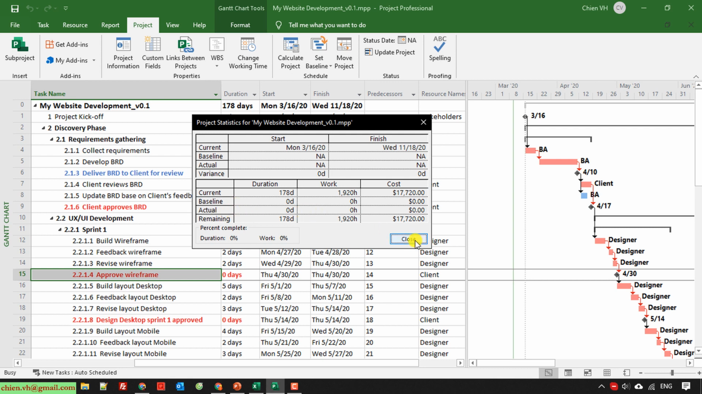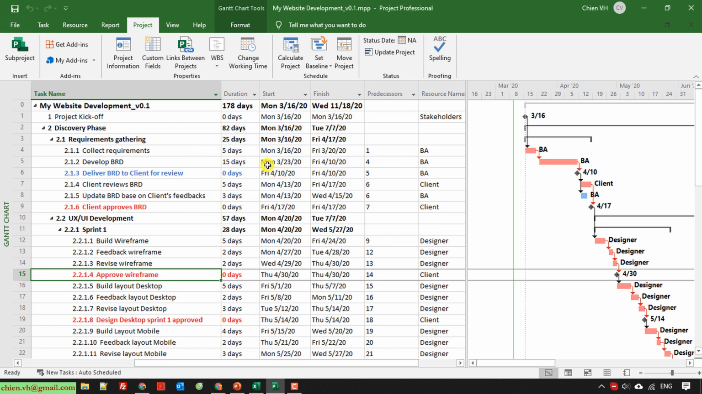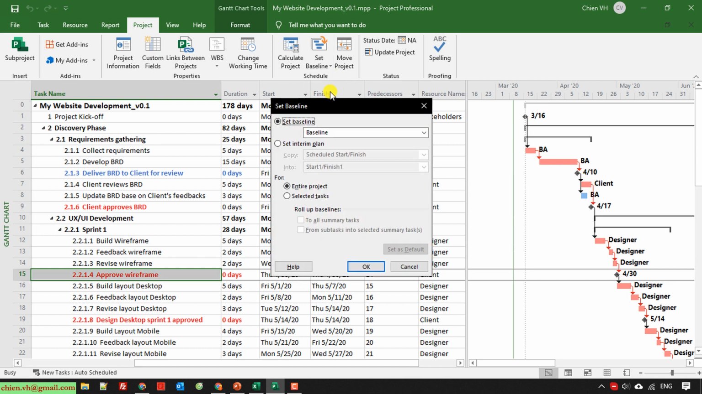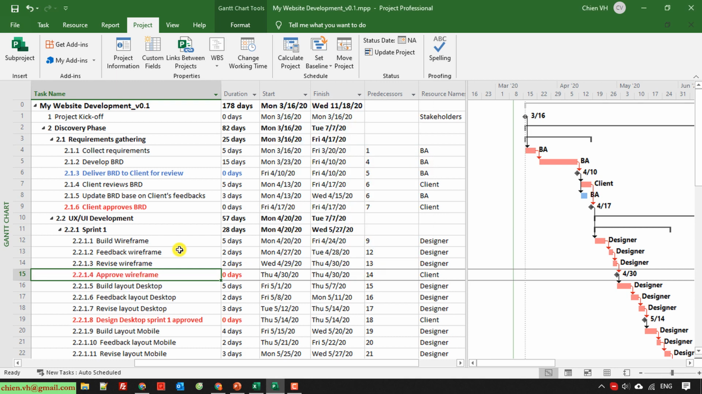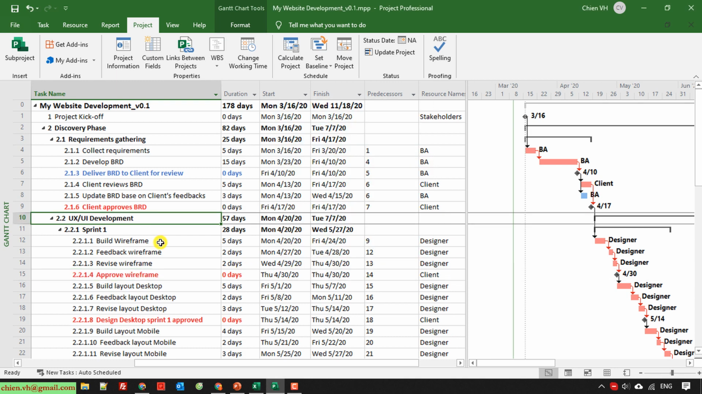So here we need to have a baseline for the project. Underneath the project we have a baseline. You set baseline and select the baseline here. By default we have a few options to set the baseline. Okay, so how do we need to set a baseline for the project?